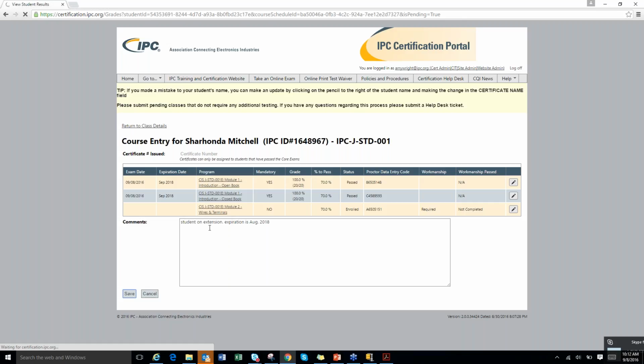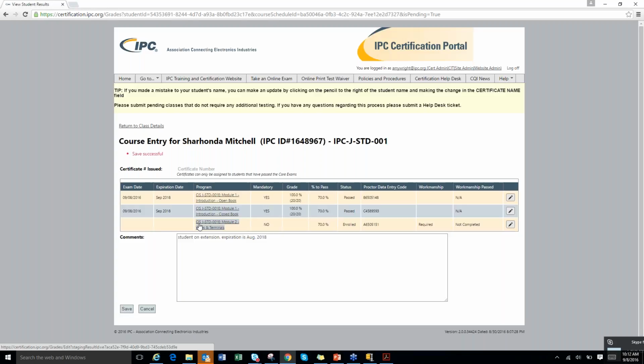There's some information that you won't be able to update. Expiration for CIS students is going to be one of them. So if you need to update that information because the student is on an extension, it would come here into the comment box. Other information that you can provide in the comment box would be company changes. So if Sharonda was previously at a different company and she just recently moved to IPC, I would also be able to provide that information here in the comment box. Once your class is submitted, those comments get provided to IPC and we update those. We make any changes according to the comments you have provided.